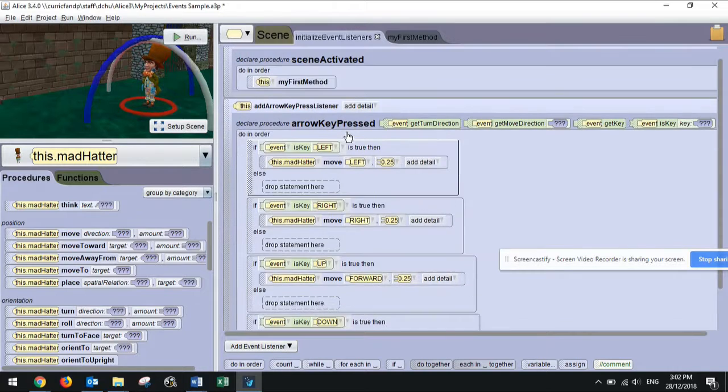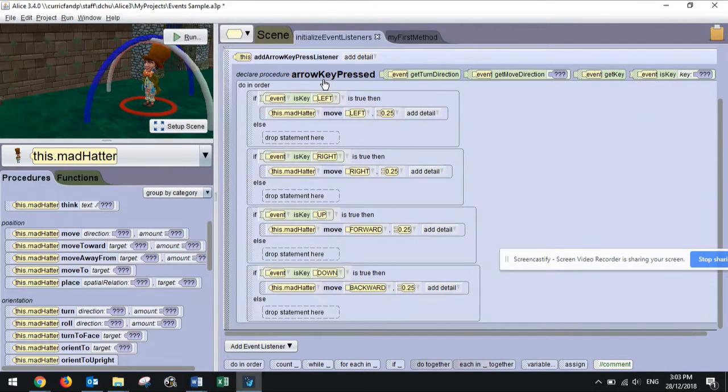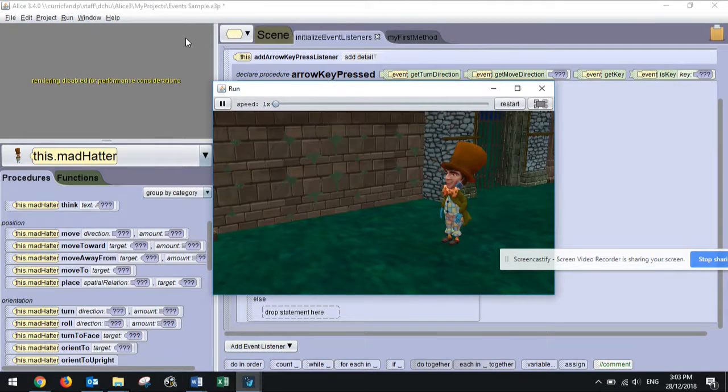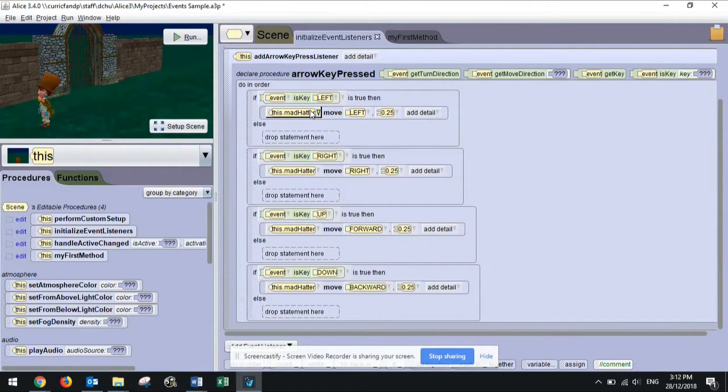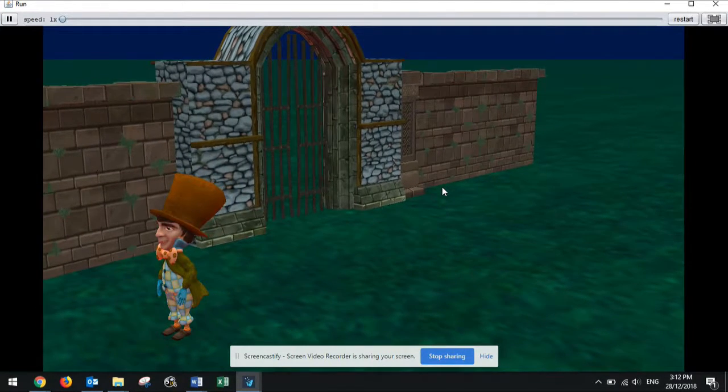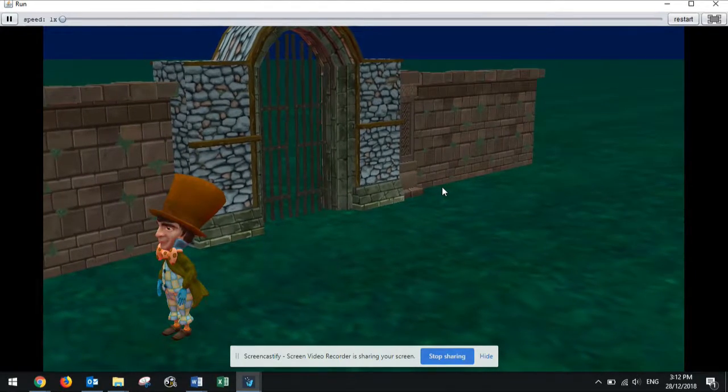Having completed all this, it first registers if your arrow key is being pressed, then it checks which key it is, before deciding which of the statements to execute. Now that I have all the different movements listed, I can move forward, backwards, left, and right for the character move.